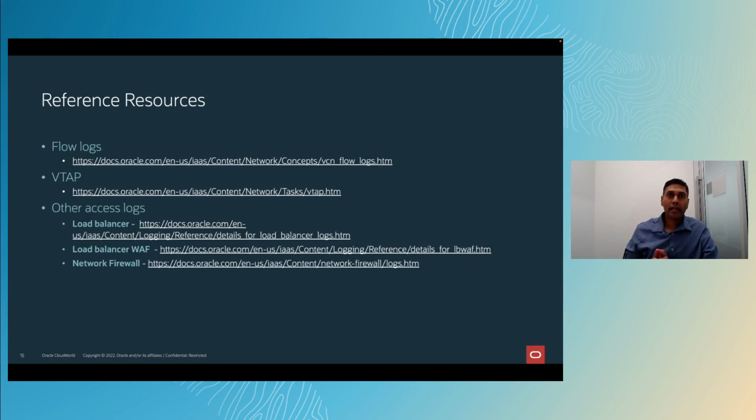I have also included certain reference resources that you can get started with. For example, for flow logs, if you go to that, you will see the schema that we have and how to enable flow logs. Similarly for VTAP, how to enable and configure it, and what is required to set up various things on the analytics side. I have also included information about the various access logs that are available. Use these as a starting point, and you can always reach out to us if you have questions.